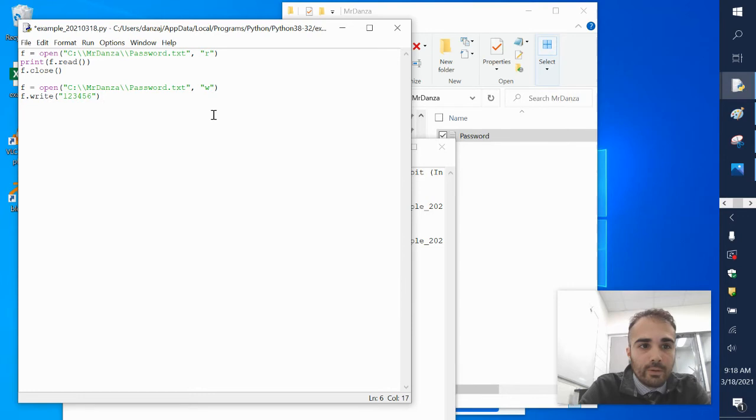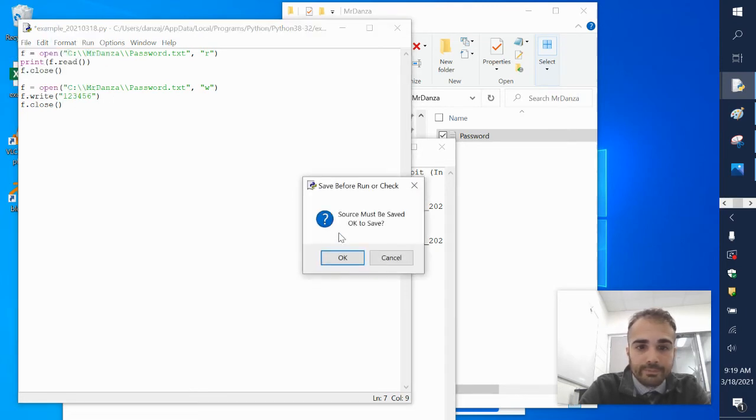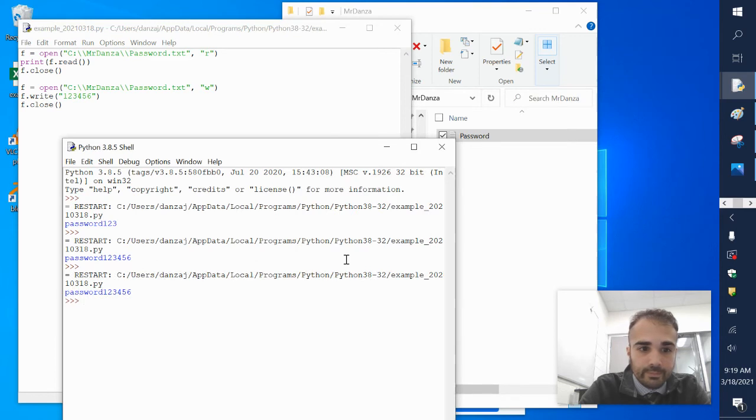Right. So once I've done that, I'm going to close the file. So what will happen here is it will print out the original password and close it. Then it will go in and it will reopen the file, knowing that I want to overwrite it, write to it, and then close it. Let's go ahead and run this. And oh, I never actually printed this out. Whoops.